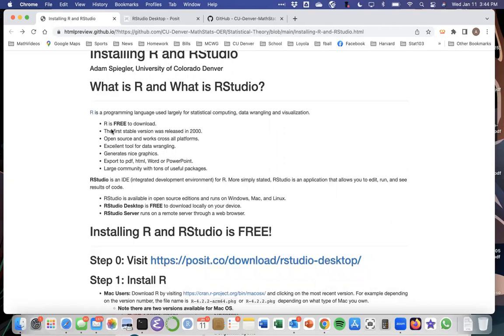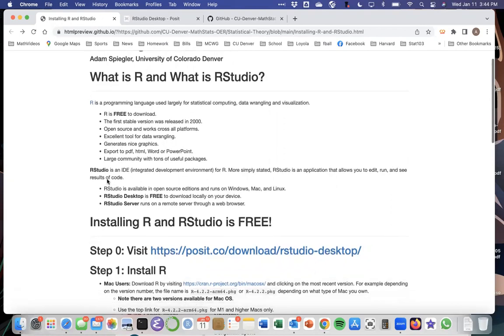R is the programming language, and RStudio is the interface that we're going to use to interact with R. More simply put, RStudio is an application that's going to allow us to edit, run, and see the results of our code. Both R and RStudio are open source and freely available on all platforms. So this is a really nice choice for us.